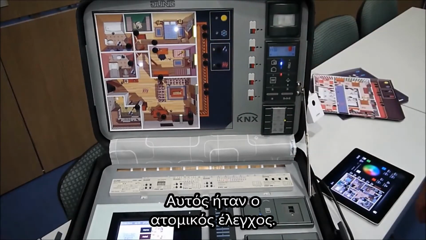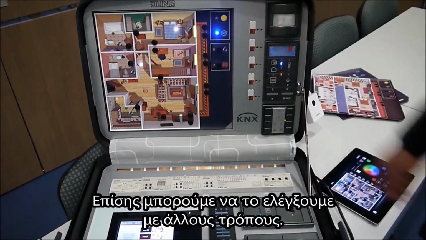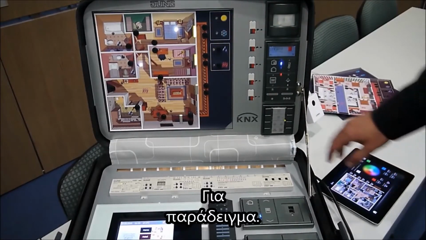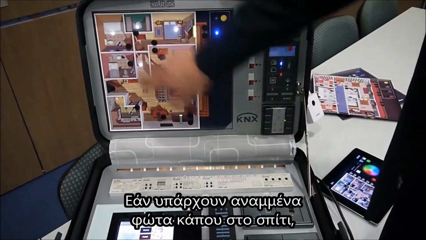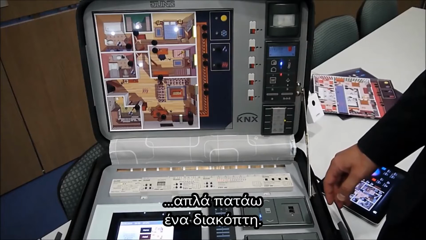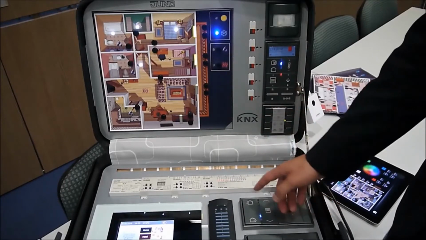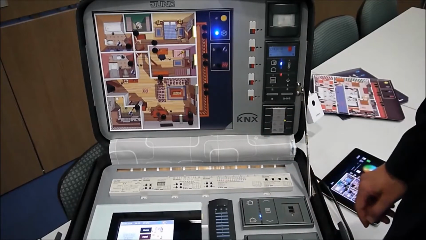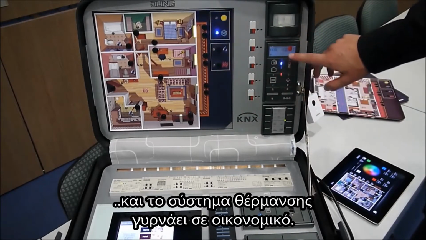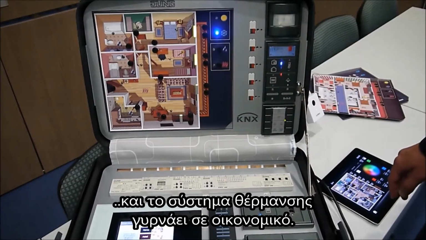This was individual control. Also we can control according to preset modes or scenes. For example, if there are lights on somewhere in the house and I'm leaving home, I just press one switch. All the lights switch off and the heating and cooling system switches to economy mode.